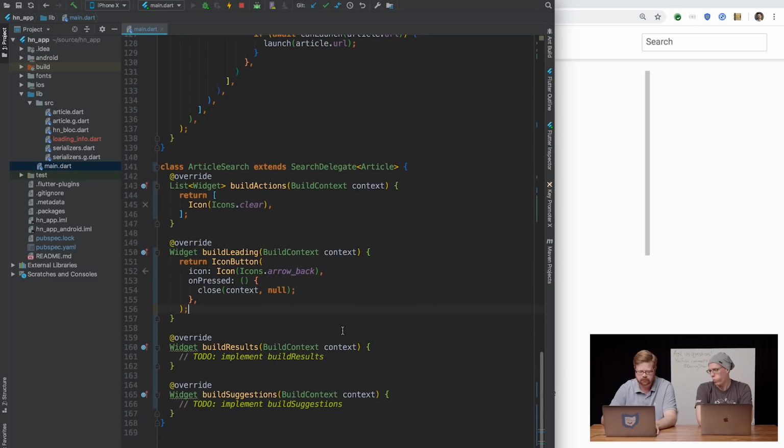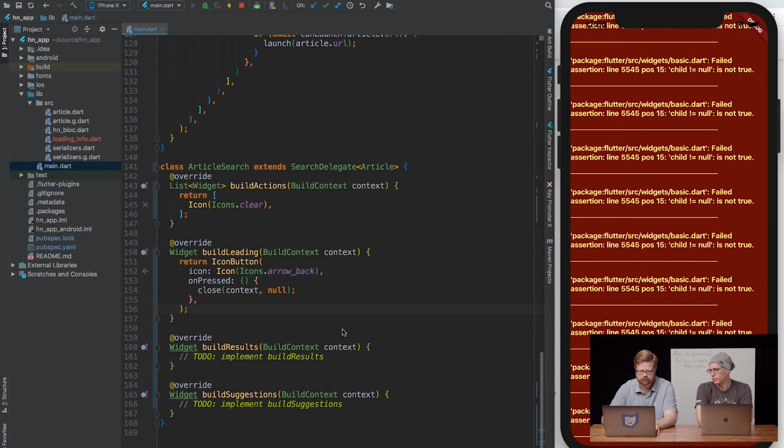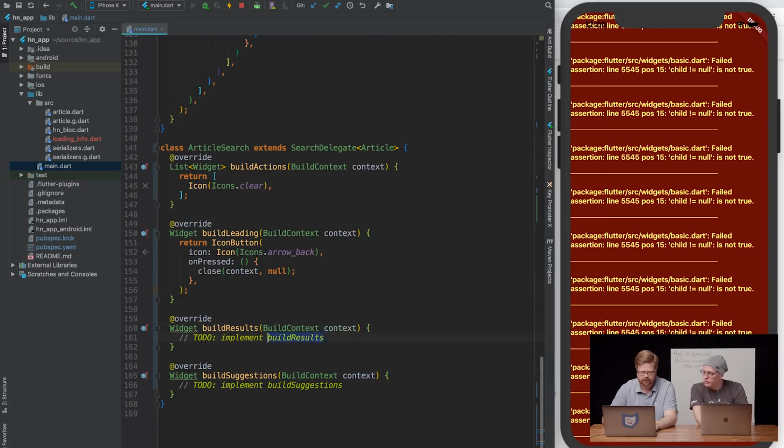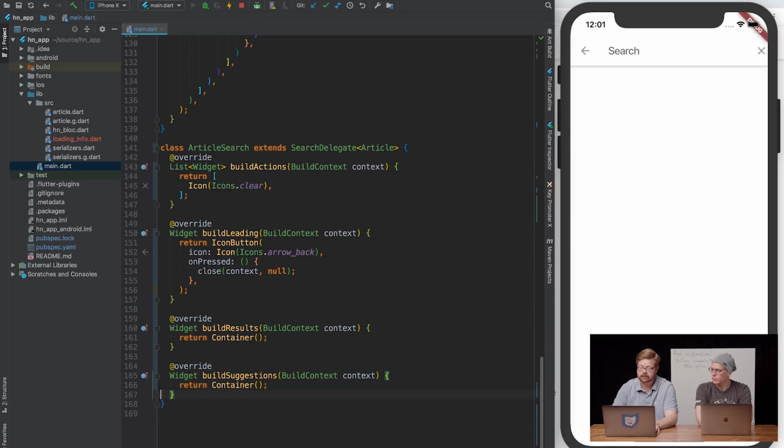Okay. Does this build now? No. All right, how about we just return null for those two widgets? That might just be looking for the return. Oh, child is not equal to null. Which child? Yeah, let's just return a container. I'm worried that I've messed something else up. Oh no. Okay. So there's that.